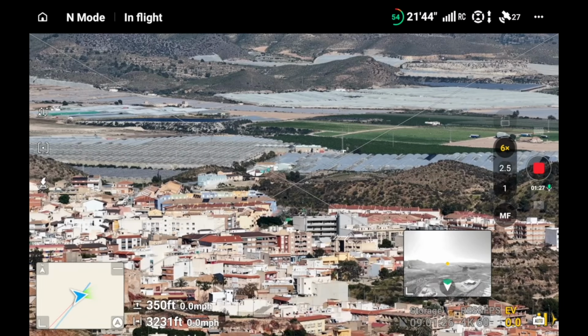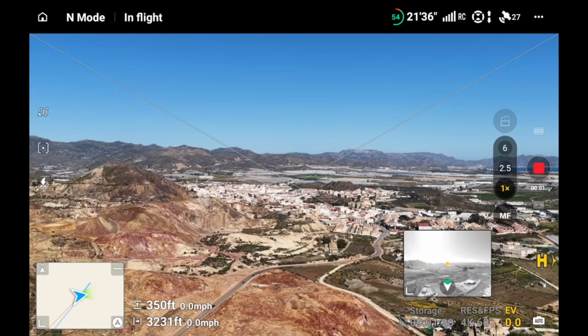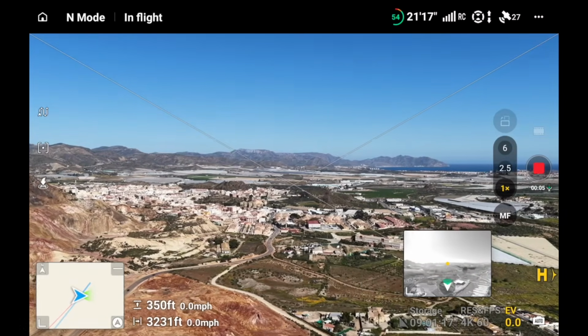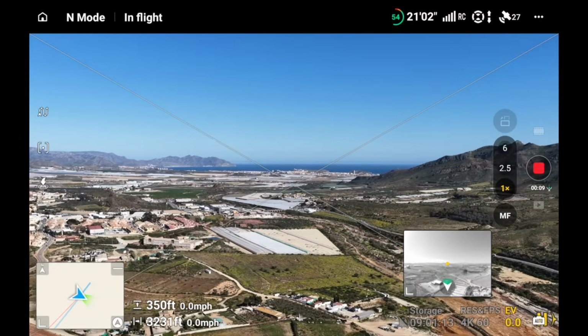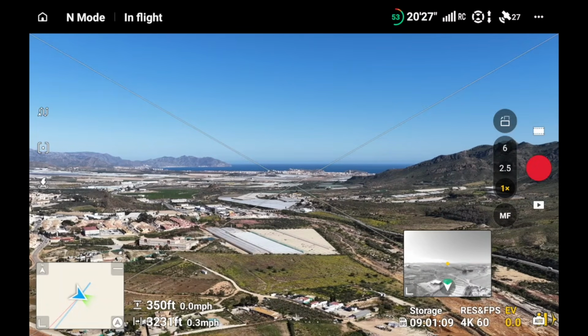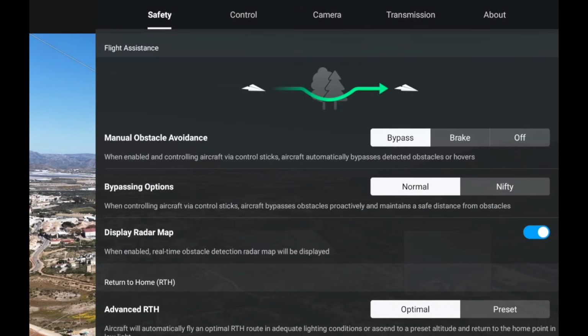Let's go back to 1. Okay, right, so we're back to 1 times. Right, there's the sea, and looking at that, that's looking pretty level, isn't it? Okay, I'm going to turn that off. Right, there's one more thing I need to look at while I'm in flight, and that's the height.